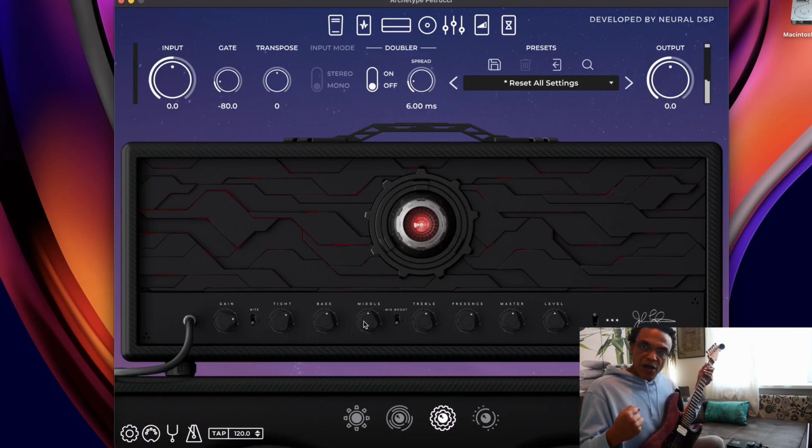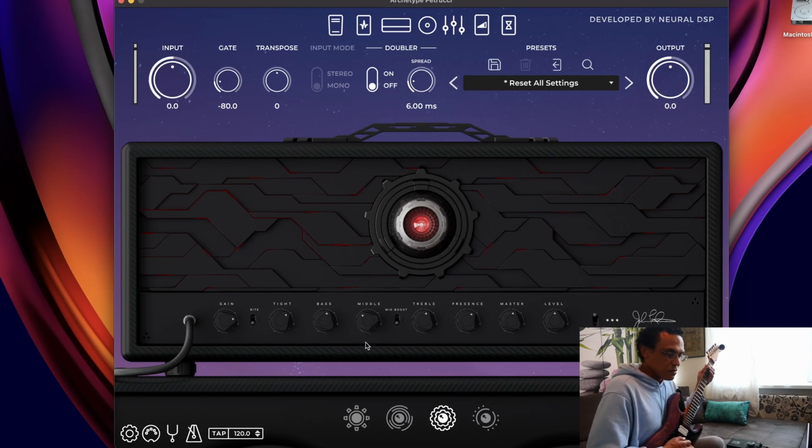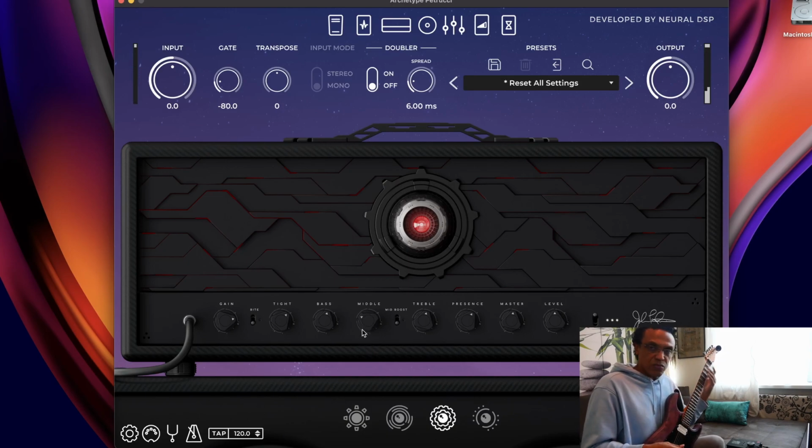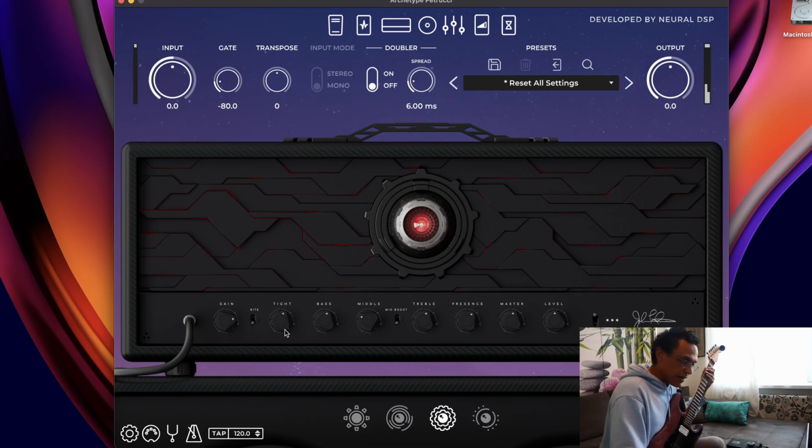Okay, normally if you want to have really punch, the best thing is take the mids out a little bit, but not too much, because you still need some mids, otherwise you'll disappear in the mix. Tightness is a little bit too tight now. Yeah, that's better.